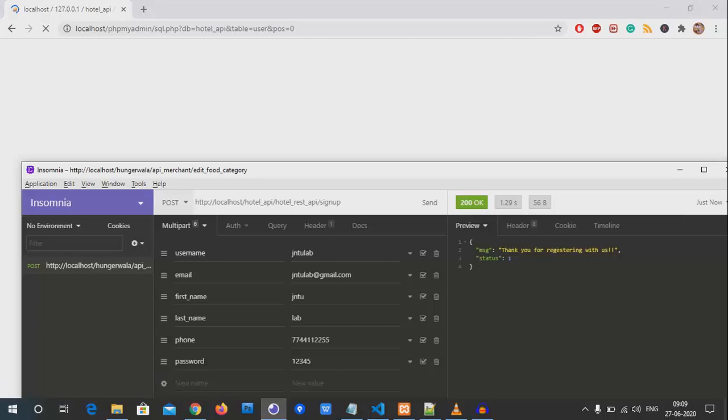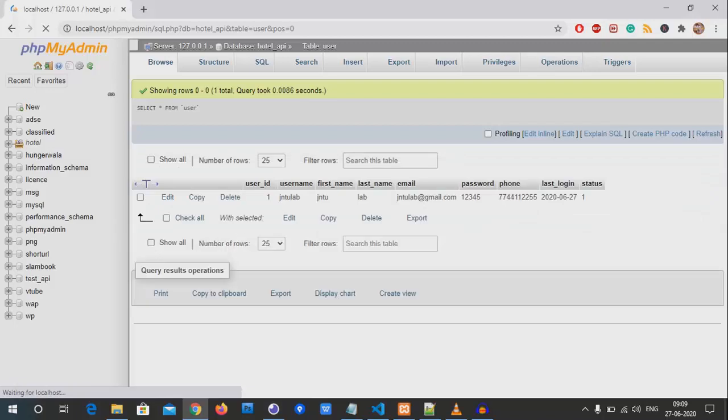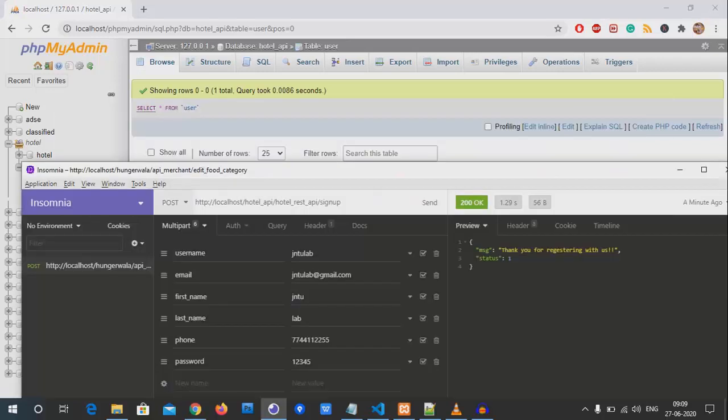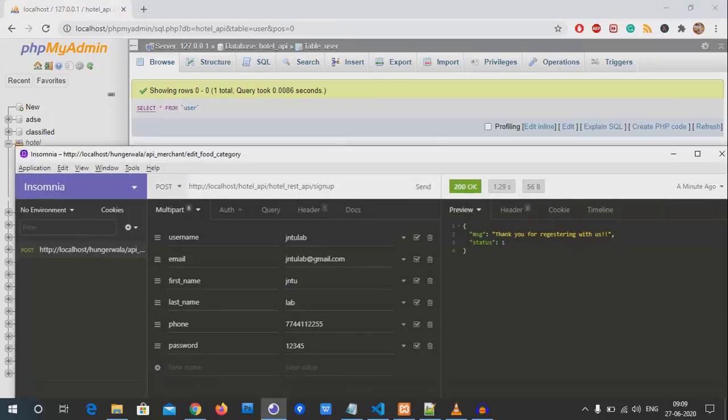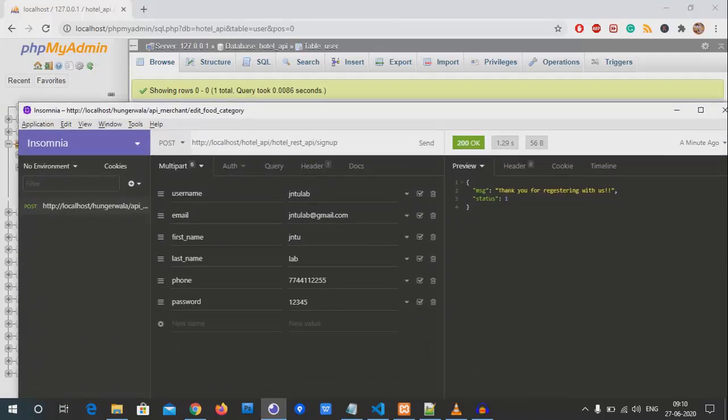So right now you can see the user ID, username, first name, last name, password, phone number, and last login status. Now in this we can see the password of everyone. So what we'll do is hash the password using MD5. We will do that in a bit.